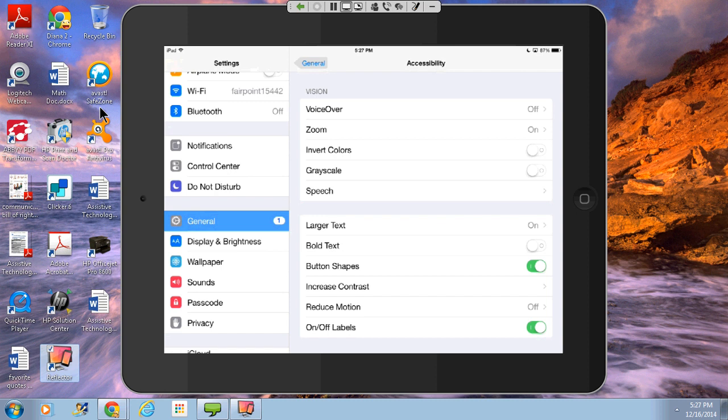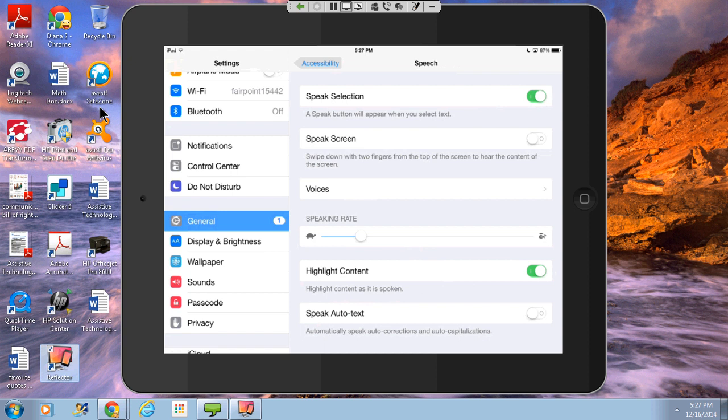Invert colors, when you turn invert colors on, it does change the screen to the opposite contrast, white on black. Not showing on Reflector, so it must do the opposite effect when Reflector is in mode, but if you want to try that on your own. And speech, the very last one there under grayscale, which can be helpful as well. The very important speech by default, Speak Selection, this is turned off on your iOS devices.